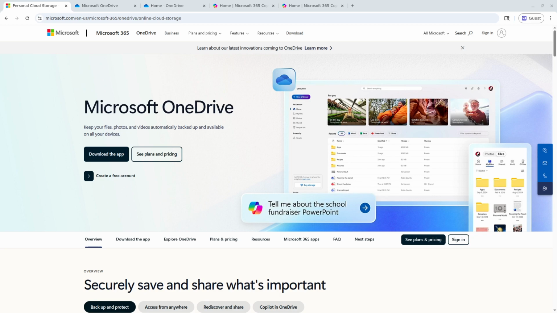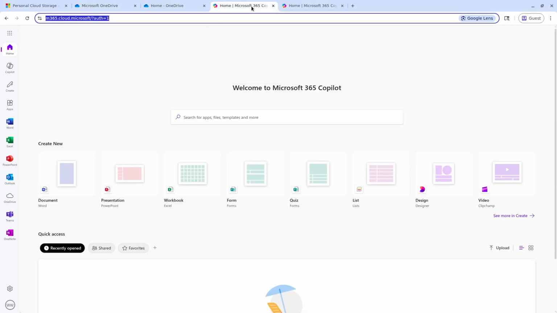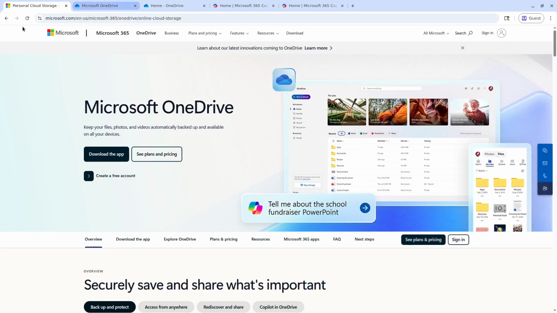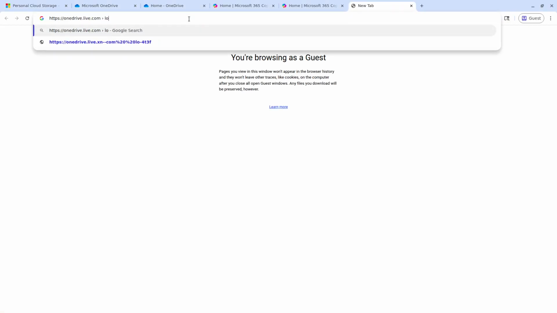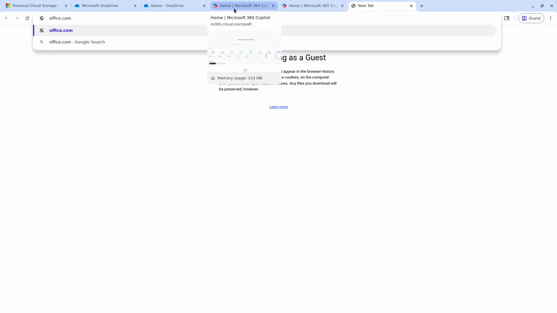Hi everyone. In this video, I'm going to do an overview and a demo of Microsoft OneDrive and Microsoft 365 Copilot. So OneDrive is kind of like Google Drive, and the 365 Copilot is kind of like Google Docs. You can go to onedrive.live.com, and that will take you to OneDrive. And if you just go to office.com, that will take you to Microsoft 365 Copilot.